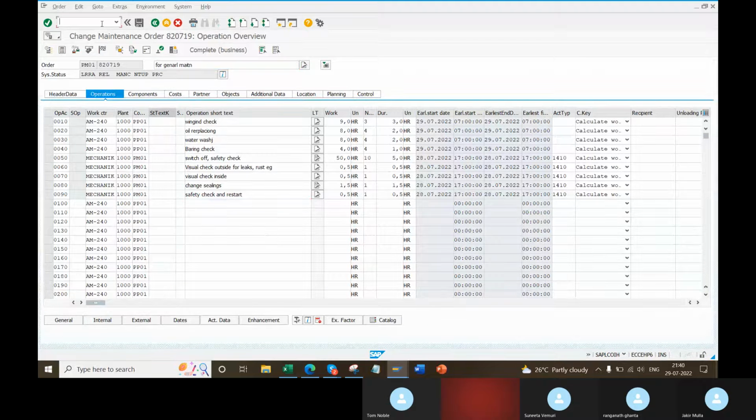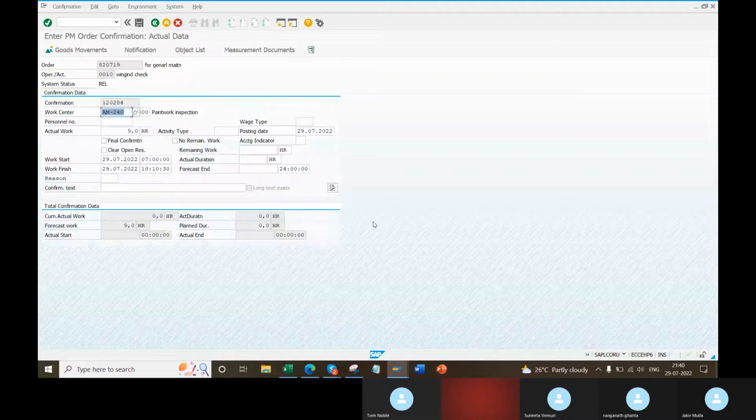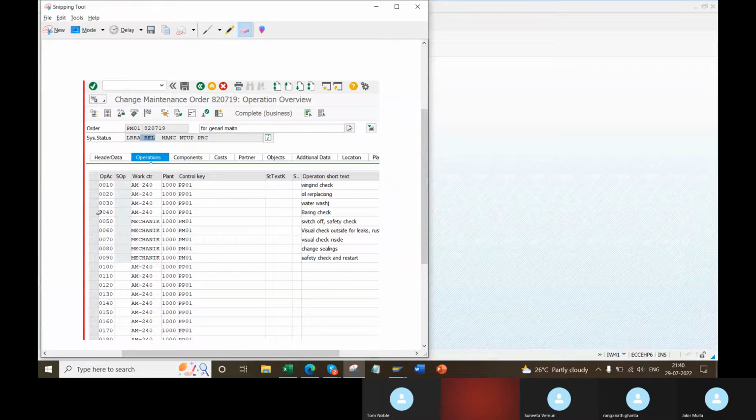IW41 is the T code for confirmation. First activity I'm doing. Press enter. So this is the screen for confirmation. This is your work order number. This is your operation activity. Operation activity means this number.